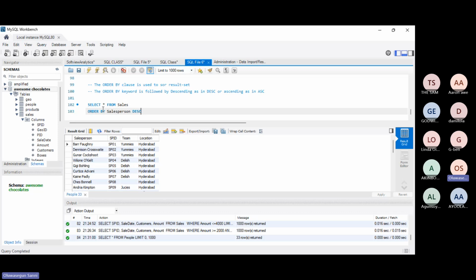Of course, SQL is not case sensitive. So if I had used the small case, no issue, right? And if I execute this now, why is it giving me this error at first? Select all from sales, order by salesperson. Is the spelling correct? Okay, it's from people. Sorry, it's from people, not sales. From people's table, right?